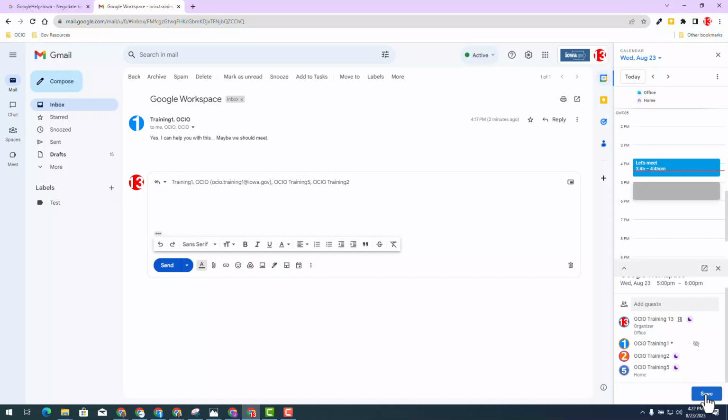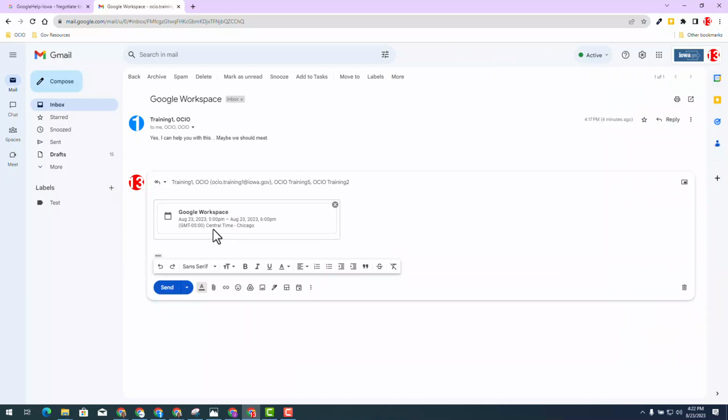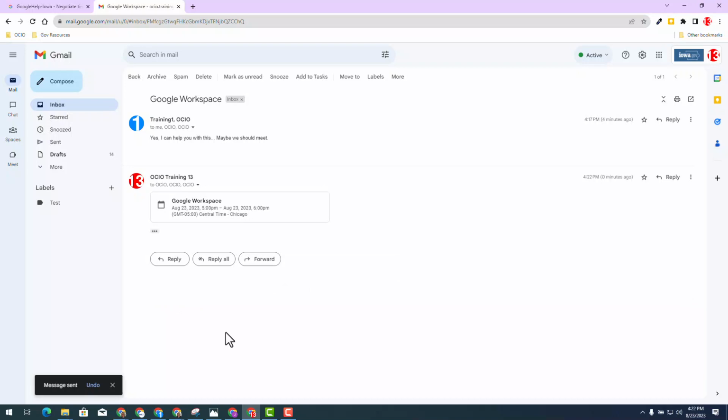I'm going to go ahead and click Save. Then you get the pop-up, would you like to send the invitation emails to your Google Calendar guest? Go ahead and click Send, and then you'll notice it brings in an agenda card inside the email, and then you can click Send. So the recipients will receive a calendar invitation and they will receive an agenda notifying that this is the time that we booked.